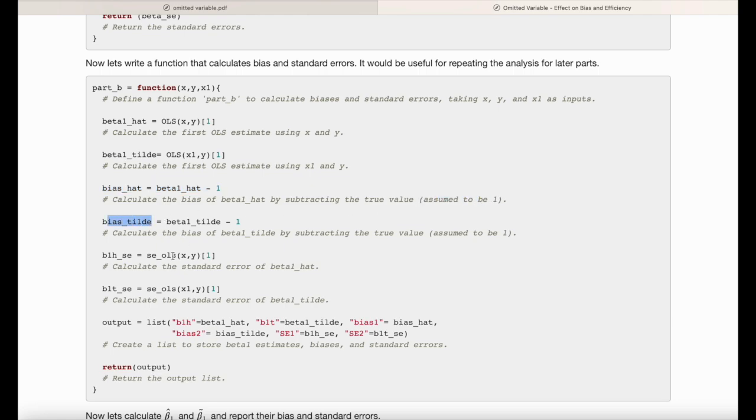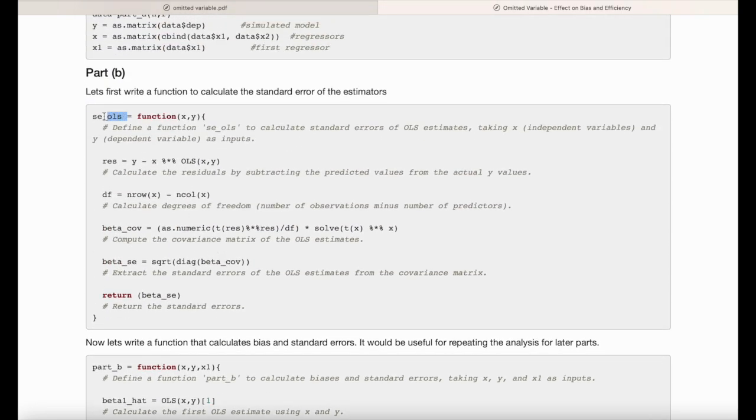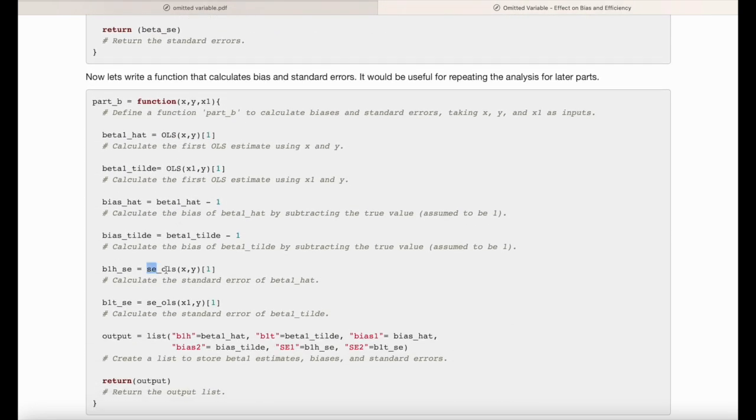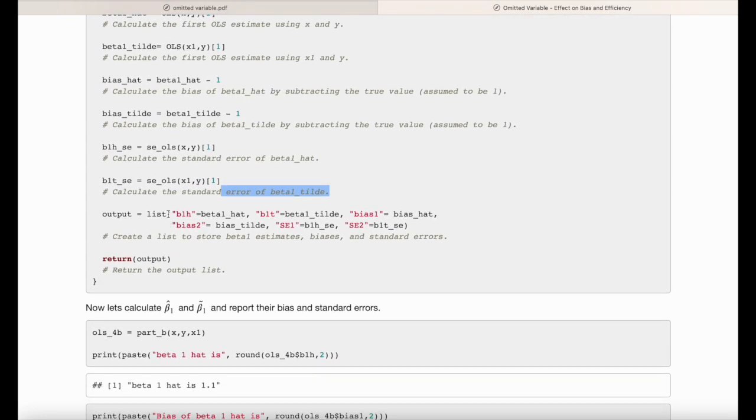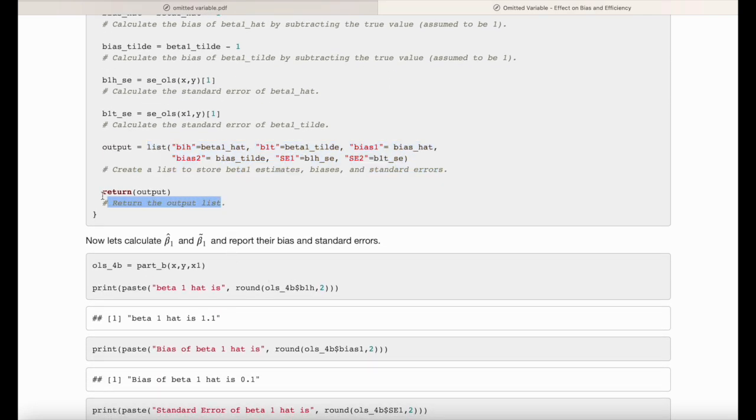Bias of beta tilde. And then we look at the OLS standard errors using this standard error function that we just wrote. So here it is. And then we look at the standard error of the other one, the standard error of beta tilde. And again, if you looked at my other videos, you know how we can display the output. So we are basically creating a list which contains all the objects that stored the coefficients, the biases, and the standard errors, and representing the whole thing as a list. And this is going to return the output list.